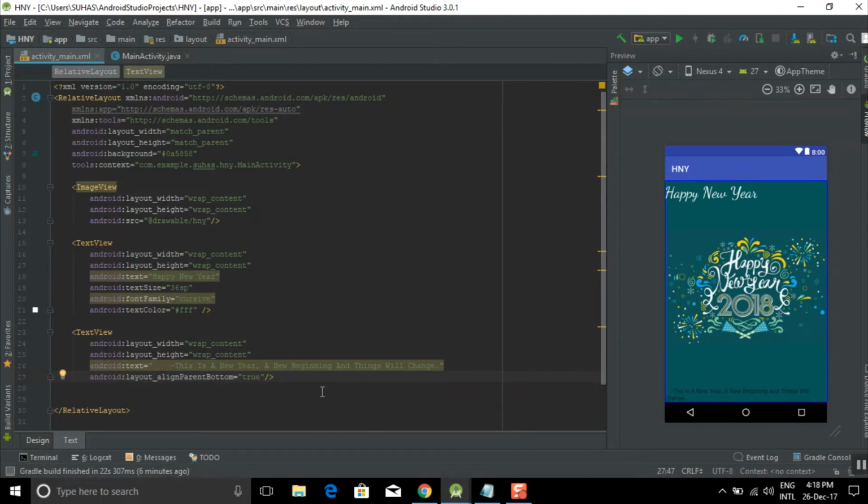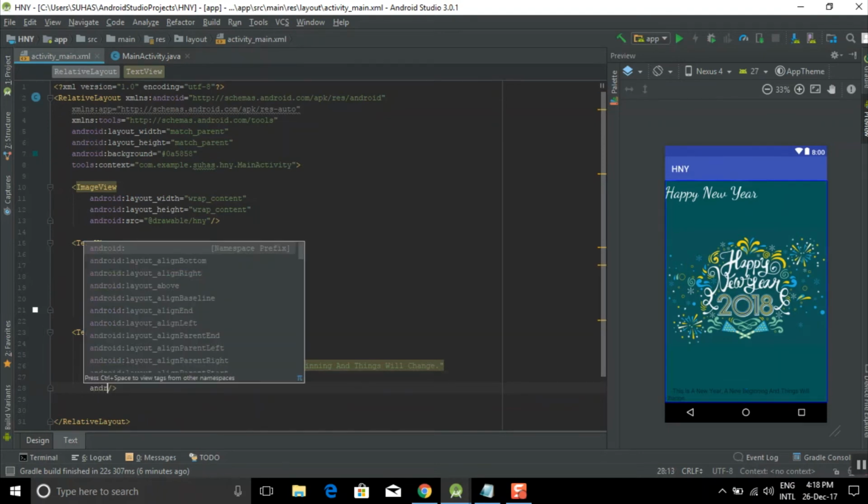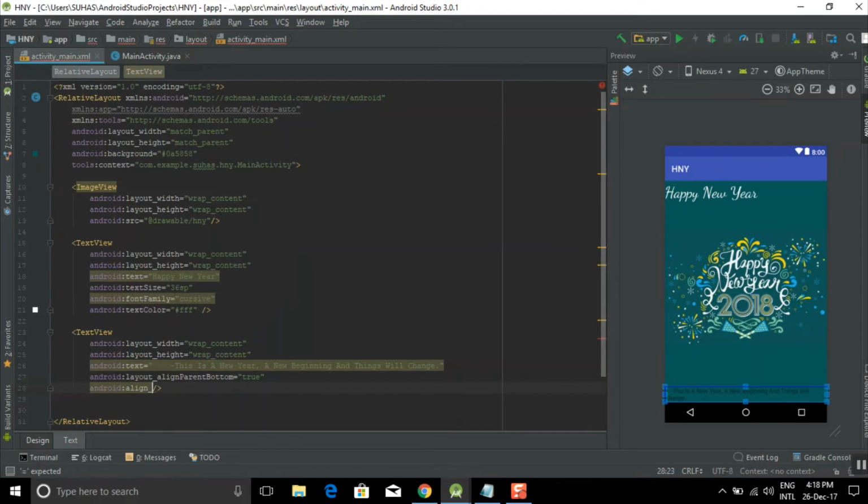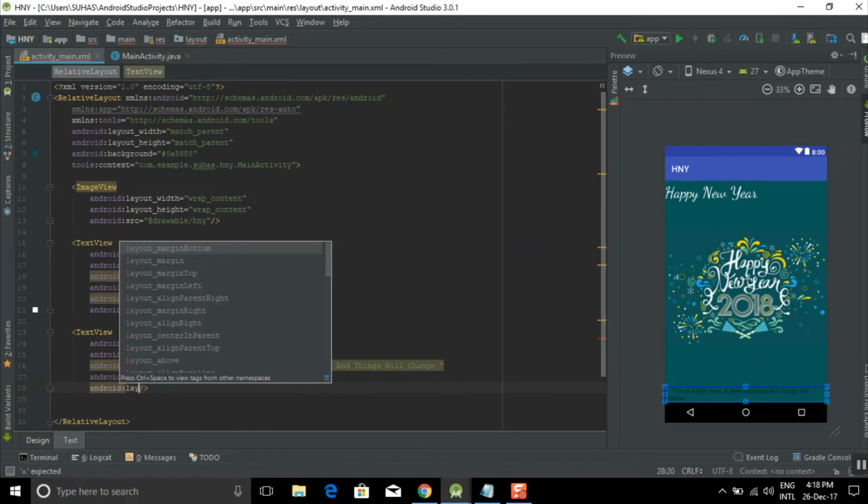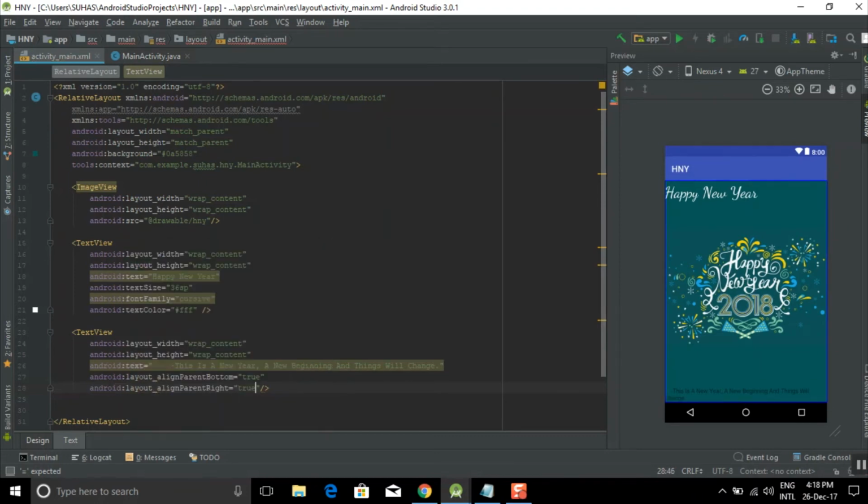Okay, then next I want it to be a bit on the right. So Android layout align parent right and true. Okay, so we're almost done.